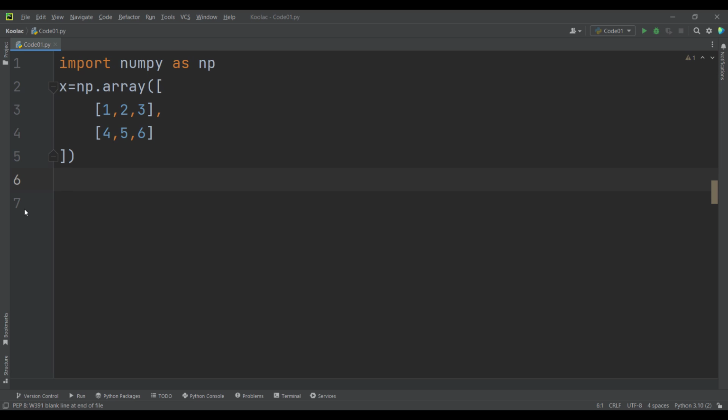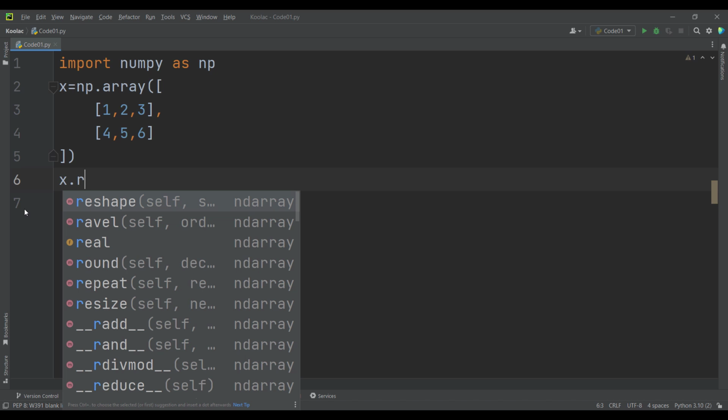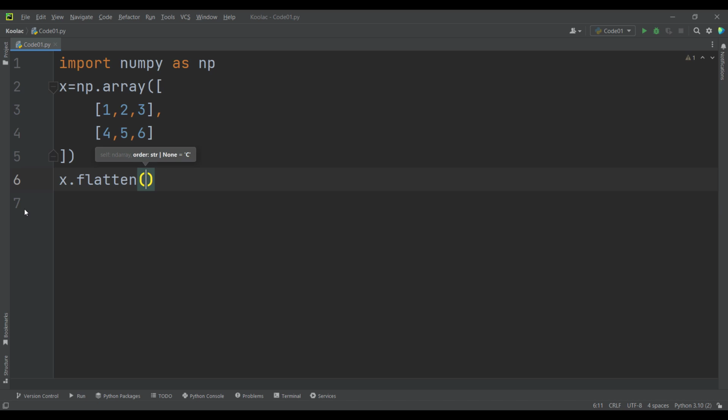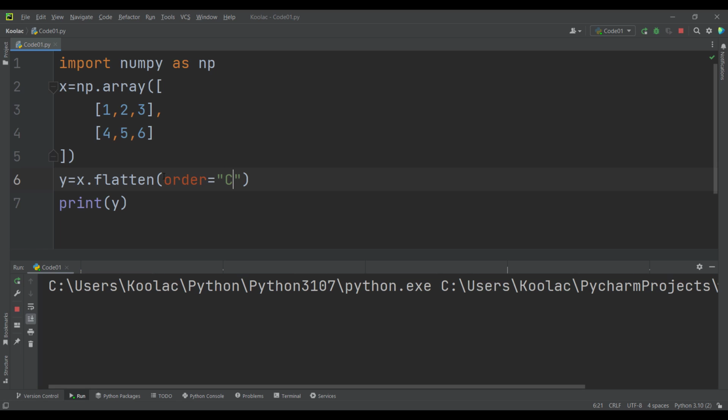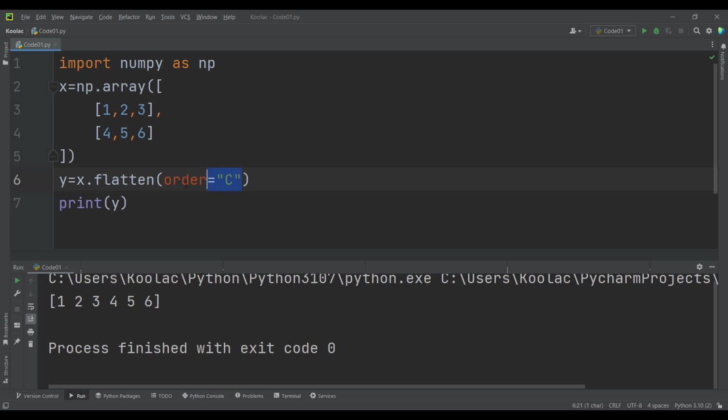So now let's talk about the flatten function, and the flatten function is very similar to the ravel function. So here if I simply type x.flatten, and if I store the results in a variable, let's say called y, and now if I print the y variable, and if I run the code, you can see the output is exactly the same as the ravel function. And also, like the ravel function, it has an argument which is called order, which you can pass f in order to do all this stuff in column-wise manner, and also you can pass c in order to do all this stuff in row-wise manner. And remember that order equals c is the default argument.